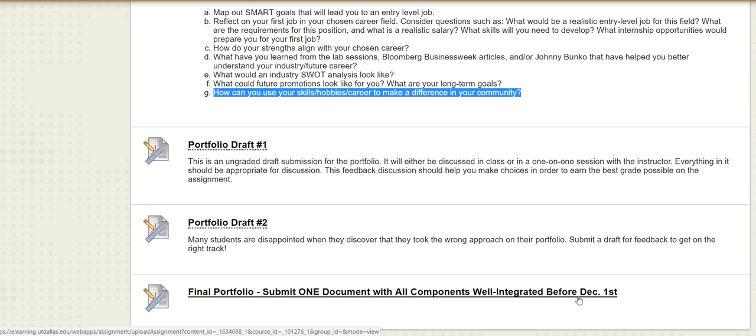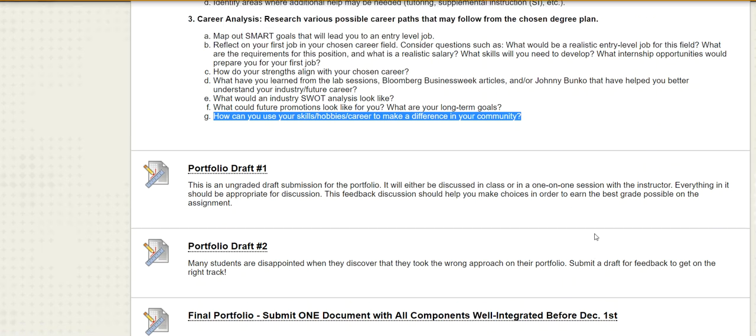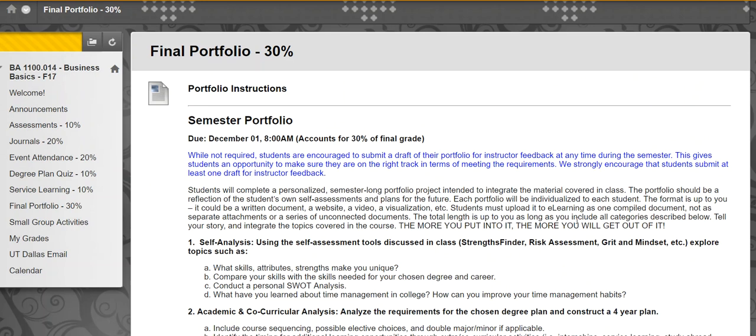Submit it before December 1st, 8 a.m. Please don't submit at 8 a.m. because it will be closed at 8 a.m. That's when it closes. But submit everything there and take some time and really use this as an opportunity to think about who you are and what you want and why you're going to get there.